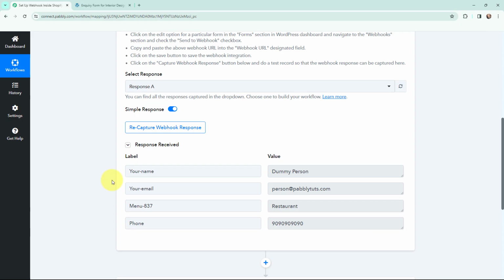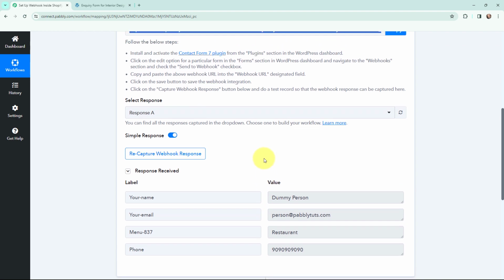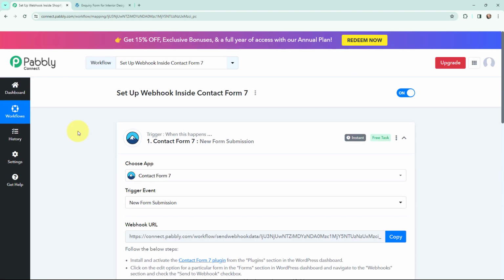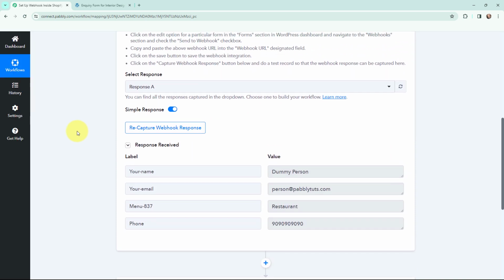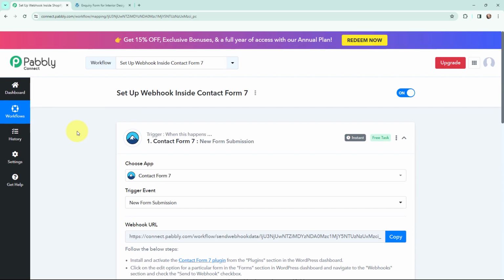So here you can see that I have received the response and in the response I've received the form submission details. So that means we have successfully set up the webhook inside Contact Form 7. So that is why we have got the response here in Pabbly Connect. So the first objective of this automation is set up. That means now whenever a new form submission will be made through Contact Form 7, then automatically the details of that form submission will get captured over here in Pabbly Connect.